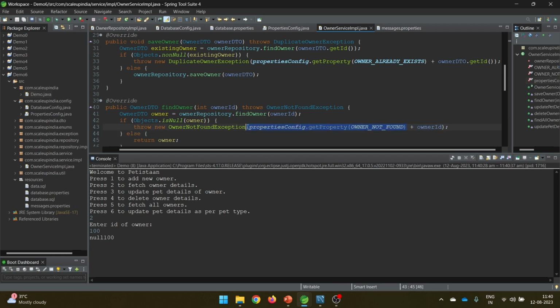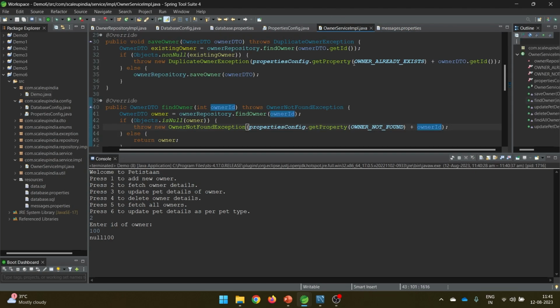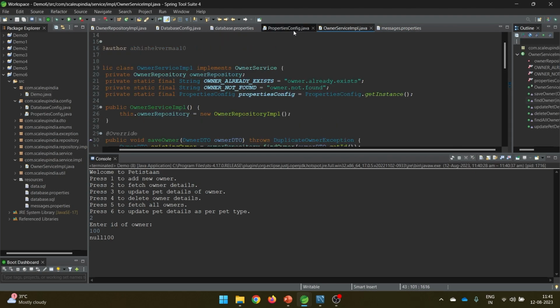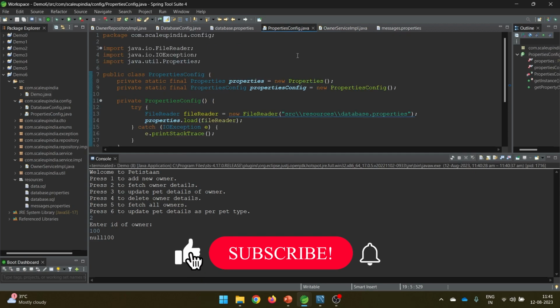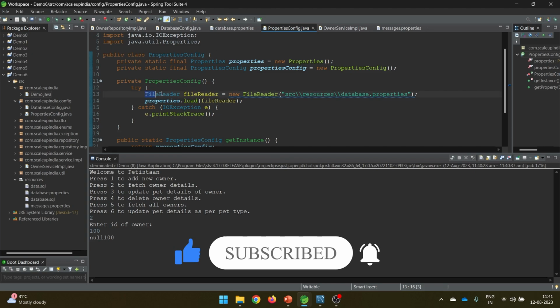Now currently it seems it is not able to find this property, "owner not found", and directly it printed this particular owner ID as 100. So hence it is saying "null 100" something for me. But you will say that we have mentioned here. The problem is that we have done it here also, everything goes perfect, but in the properties config we haven't mentioned that we need to read from there. So we need to do that particular thing also.